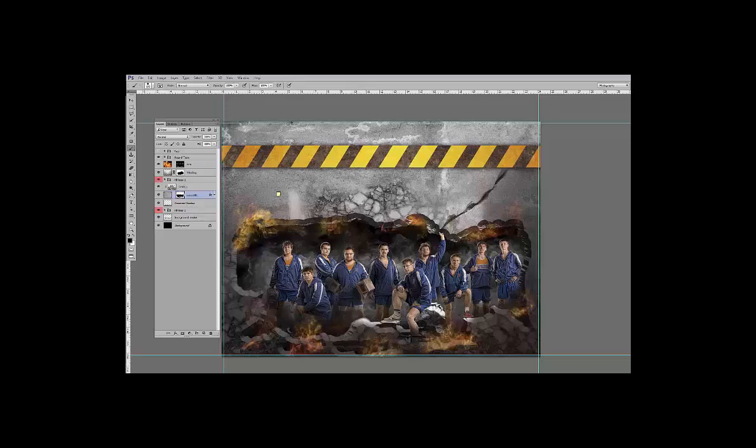I made a ledge here for them to sit on and put their feet up on. You can adjust it higher, lower, however you need for your own subjects.